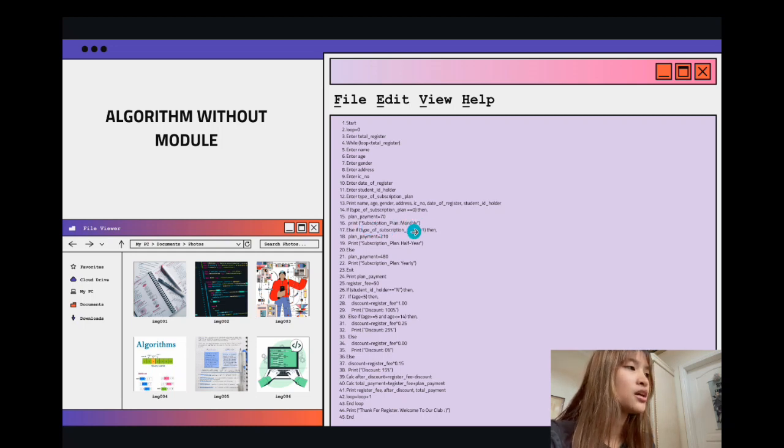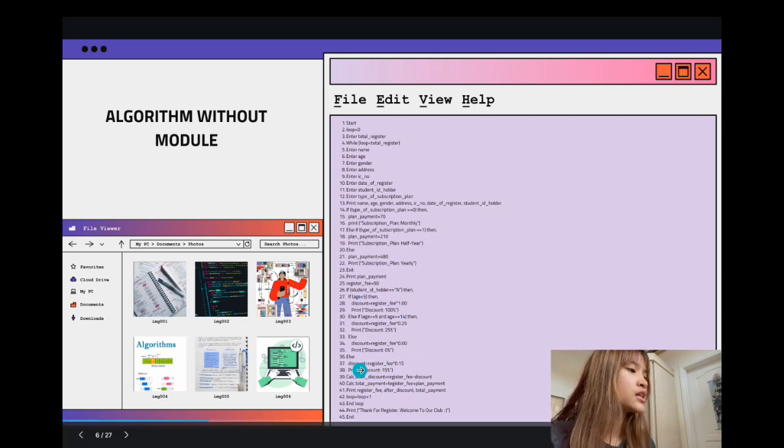So here we have monthly, half year, and yearly. And then we have our nested decision for the registration fee. If the person is not a student ID holder, then if the age is less than 5, the discount equals 100%. Age is more than 5 and less than 14, discount is 25%. And if it is not any of the above, the discount will be 0%. Or if the person is a student, then the discount will be 15%.